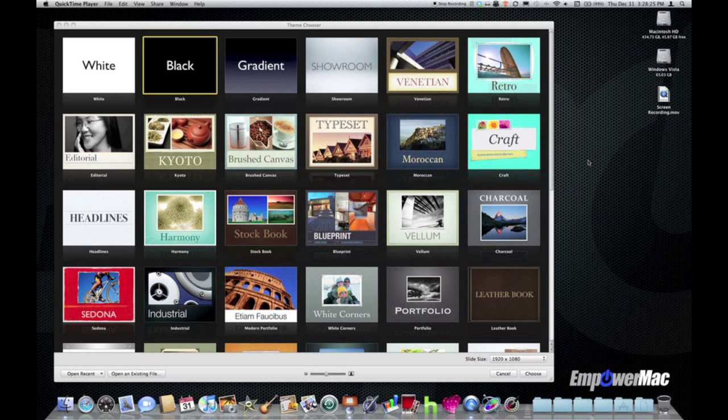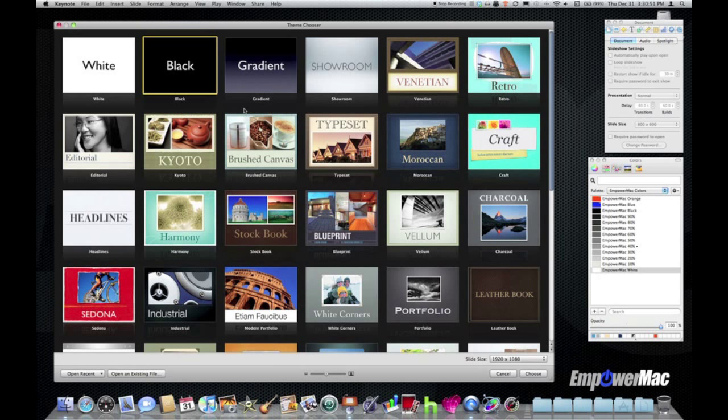So when we first launch Keynote, by default, we start with the theme chooser. There are a few important elements of the theme chooser interface I just want to touch on before we move on.